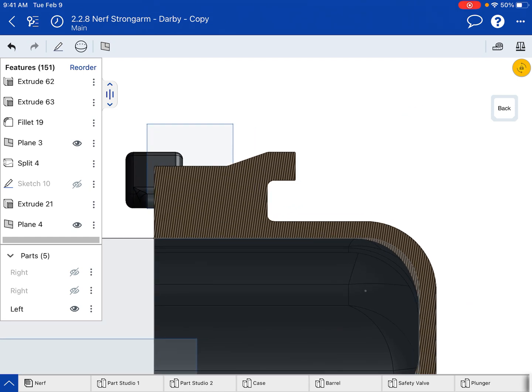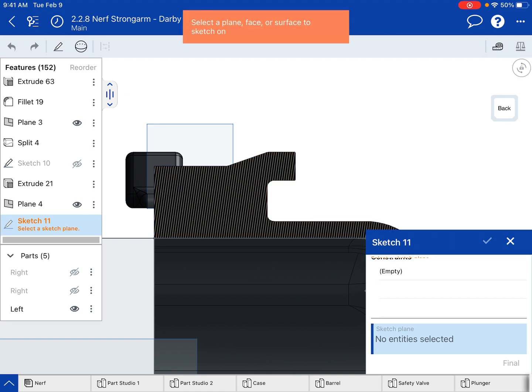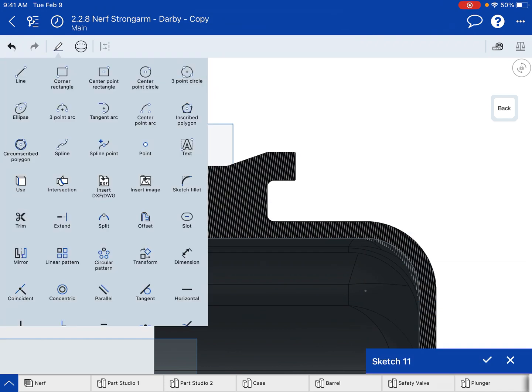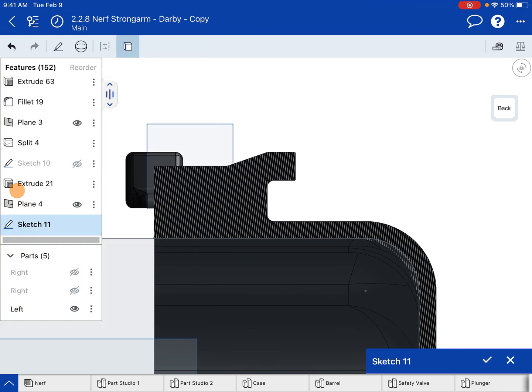So we're going to go up to our sketch tools, and oh, we forgot to select our plane that we're going to put the sketch on, that guy. And now we're going to go ahead to where it says Use over here. We're going to click that. And this allows us to bring geometry from this part that already exists into this new sketch.